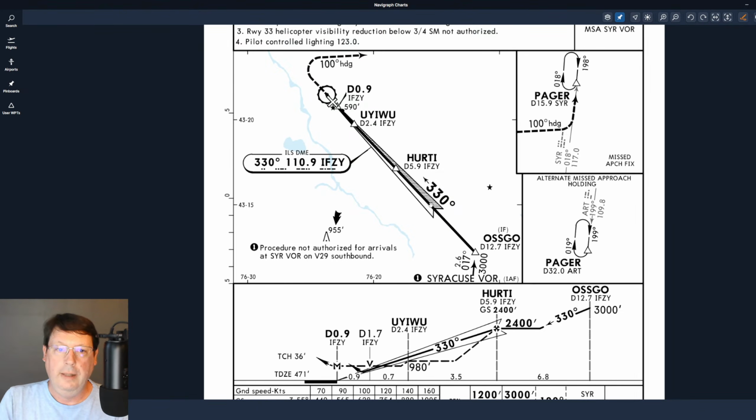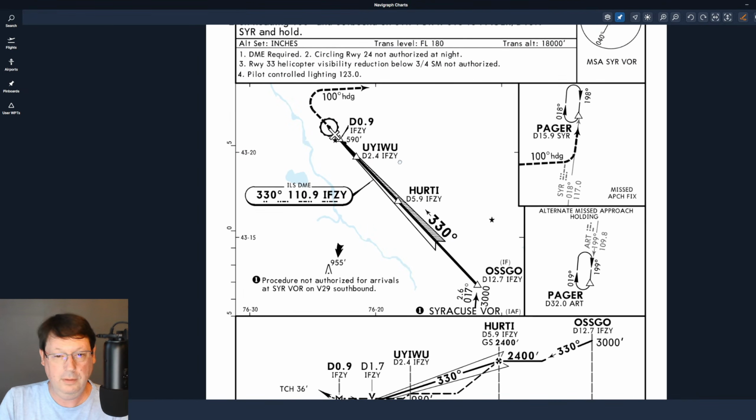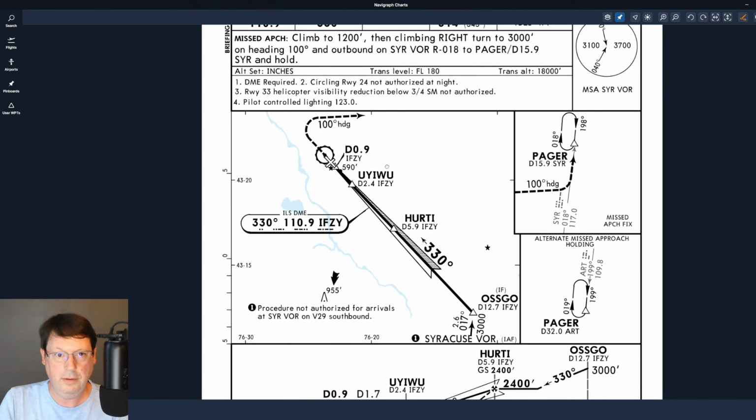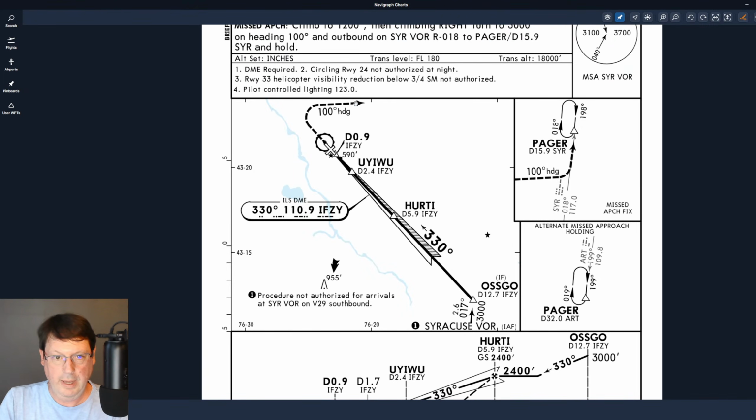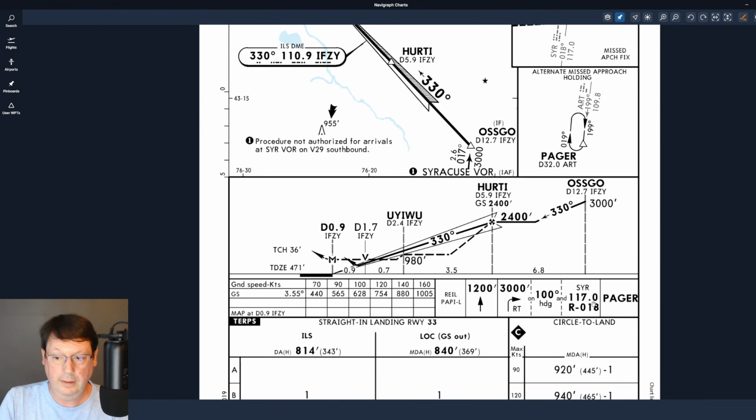So now let's talk the missed approach real quick. And again, this missed approach is on the chart 3 times. The written version is up here. The overhead, the plan view, gives you these dotted black lines that show you what the missed approach is. That's the second time, and it gives you the headings. It doesn't give you the altitudes on here, but it does give you the headings to fly. And then it's down here again in this section.